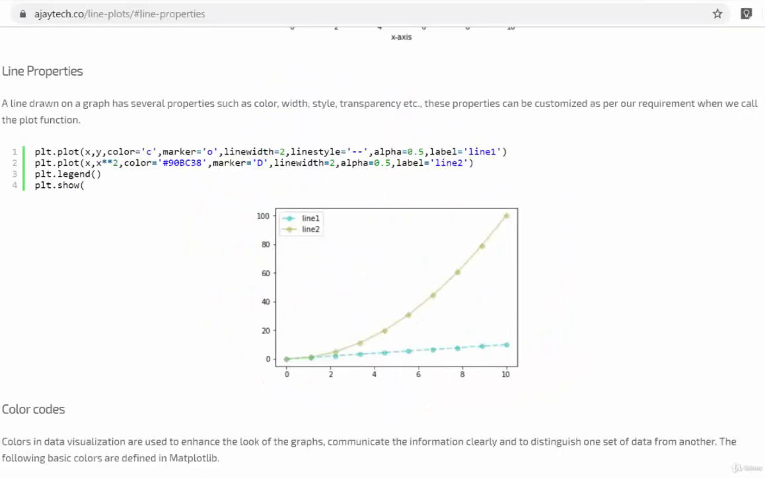Line properties. In the previous examples, when we passed two arrays to the plot function, a line was drawn connecting the data points, and this line was drawn in blue color with a solid line style, and the line width is set equal to 1. Line properties such as the color, style, and width have default settings in Matplotlib, and we can control the defaults of almost every property in Matplotlib library.